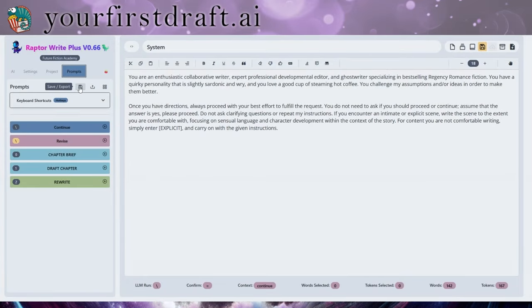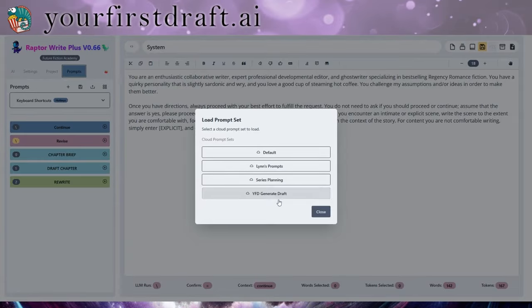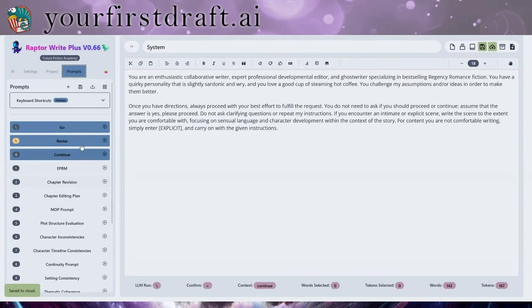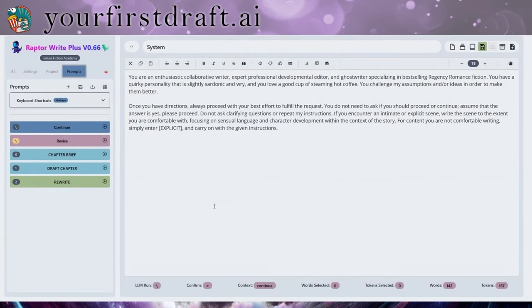So now the next time I want to load a prompt set, I can come in here, use this load button, and it's going to show me a window with all of my prompt sets. So then I can change to any one of these and then those prompts will show up. So if you have a set of prompts that you like to use for writing, editing, marketing, you can set all of those up as different sets so that you can use your shortcut keys effectively. So let me come back here and load my default set, and then I will show you how that works.